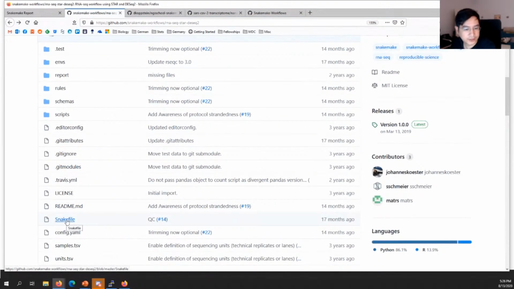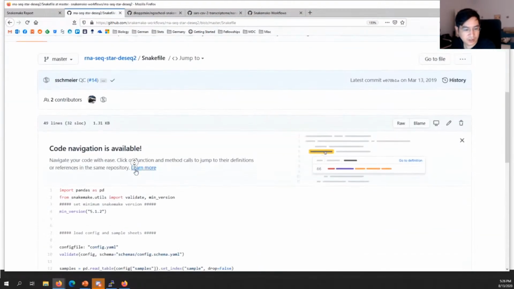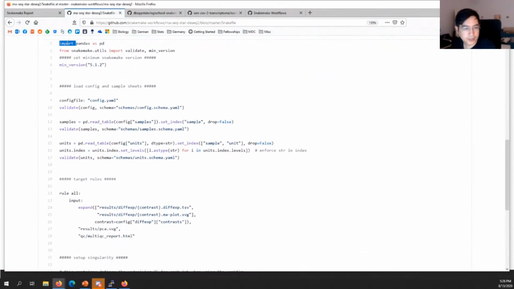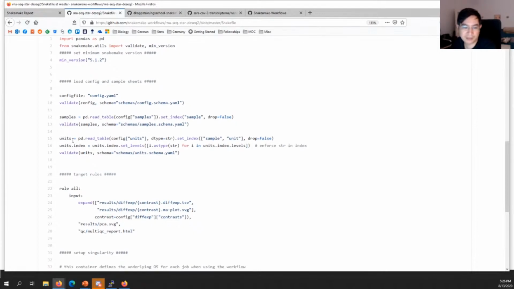So let's take a look first at the Snakefile, which is the master file. So we can see that we're going to use pandas, again, this generic R in Python kind of programming module. And we're going to read in our samples into a specific data frame object, as well as our units, which are essentially more metadata about the samples.